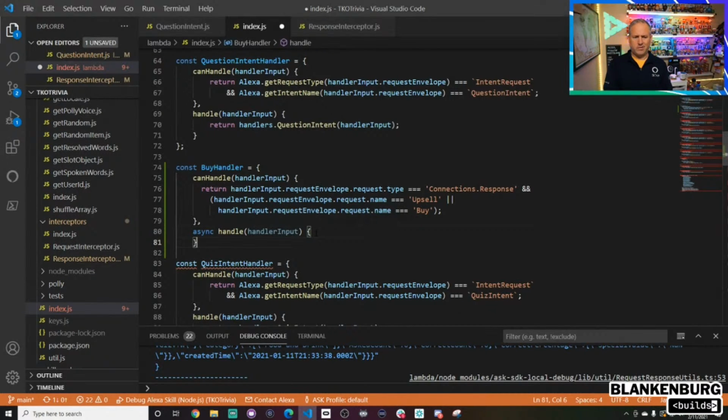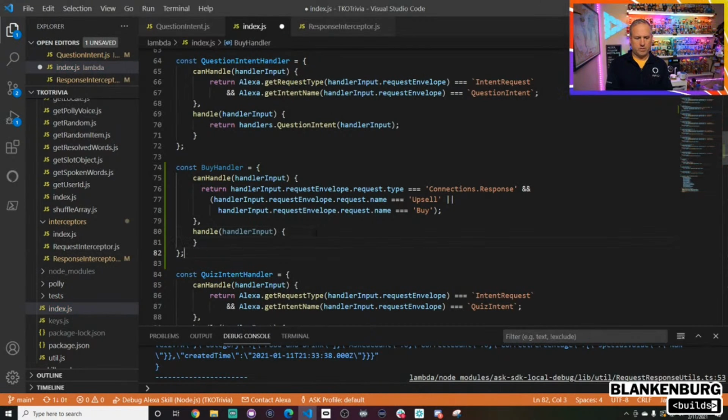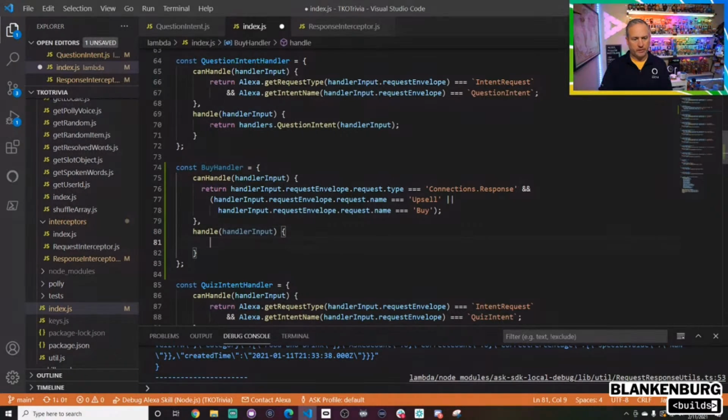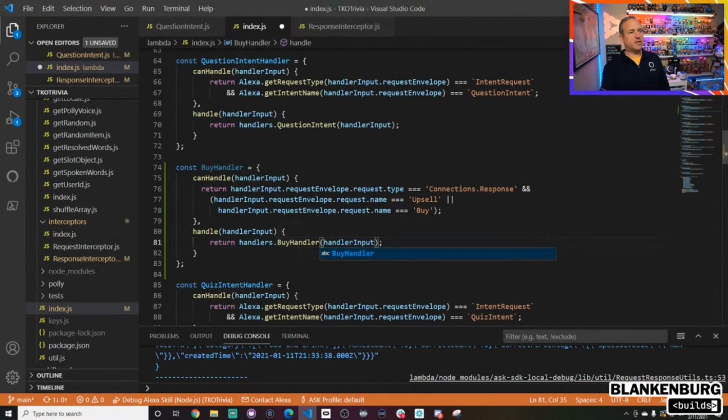That's a function. This doesn't need to be async. What's wrong? There's still something wrong here. Oh, it's just because it's never used in there. Okay, that's fine. We can live with that. So this is going to be handlers, and this is going to be like the buy intent. Oh, yep, no, can't be the buy intent. This has to be the buy handler, because the buy intent will be something different, where the user comes in and says, buy the sports category, right? They're not asking for a question and getting upsold.